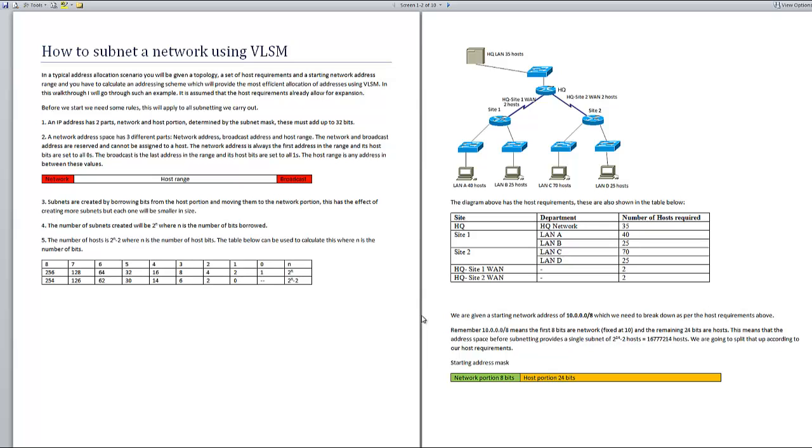So what I'm going to do in this session is just walk you through a subnetting scenario. So let's go through what this paper has to say. In a typical address allocation scenario, you'll be given a topology, a set of host requirements, and a starting address range, and you have to calculate an addressing scheme which will provide you with the most efficient allocation of addresses using VLSM. So I'm going to go through this example.